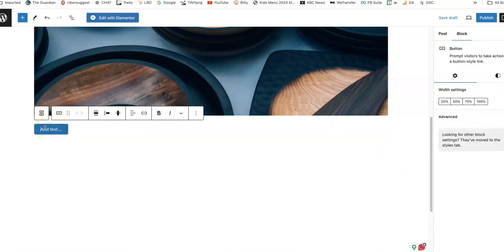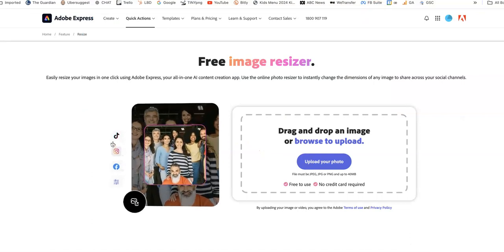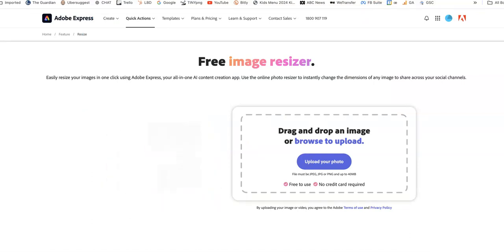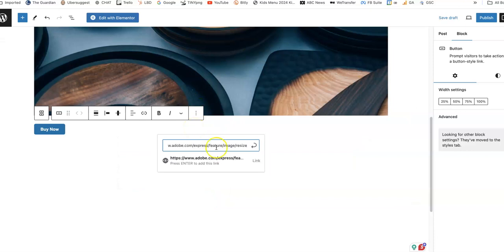You add the text, so buy now, and then you want to link it. So you can click on that, add the URL, and then I'll just grab any URL from up here and paste it into the block there. If you're linking to an external site, I recommend also setting it so it opens in a new tab, so people haven't left your site. So in advanced, we go open in a new tab.